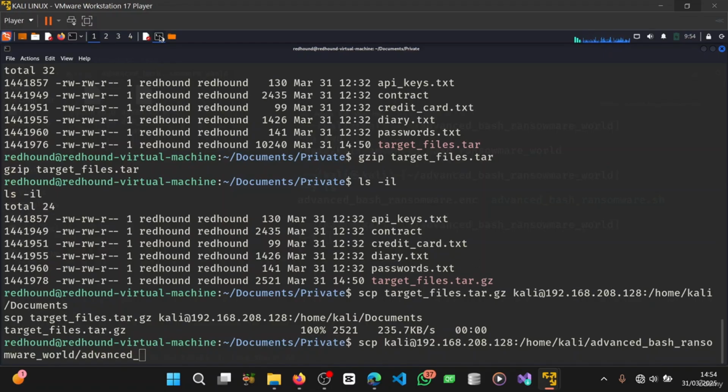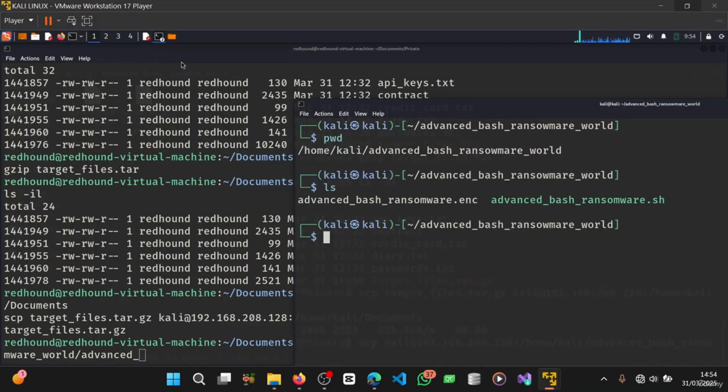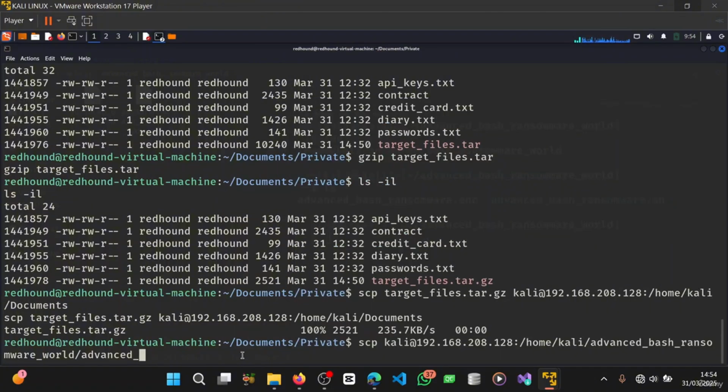Let me see. I don't want to make a mistake. That's why I'm doing all this. So we have here advanced bash ransomware world, then advanced bash ransomware.sh. All right. So I'm going to copy it to this Linux Mint machine, or to the victim machine.